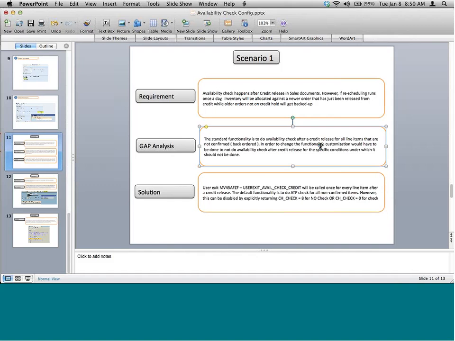That's the standard functionality. What can I do? In order to change the functionality, customization would have to be done, not to do availability check after a credit release for specific conditions. And that facility is available in SAP using user exits. So the solution is proposed here where you go to a particular user exit and write a particular piece of code under a certain set of conditions to not do availability check.